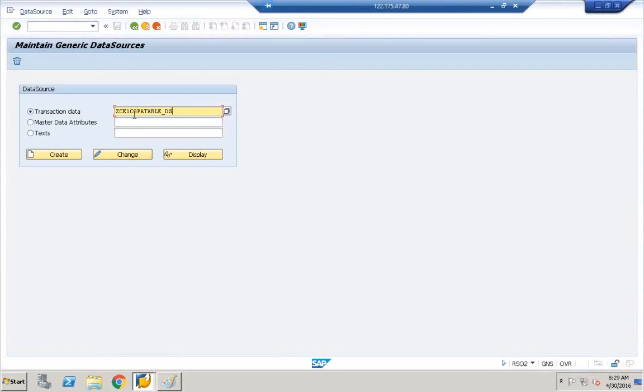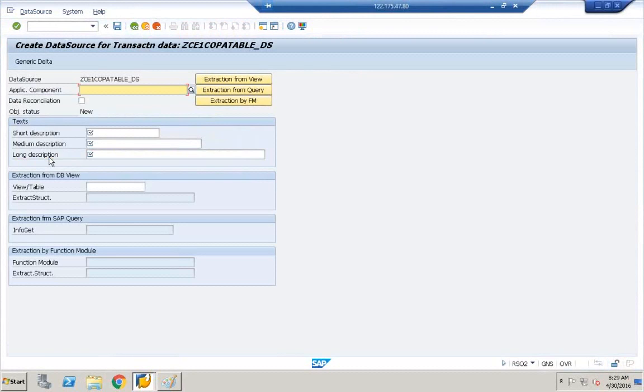I'll select this table, underscore DS, and click create. So what is the step we are doing here? We're creating a data source. To this data source, we need to apply an application component.